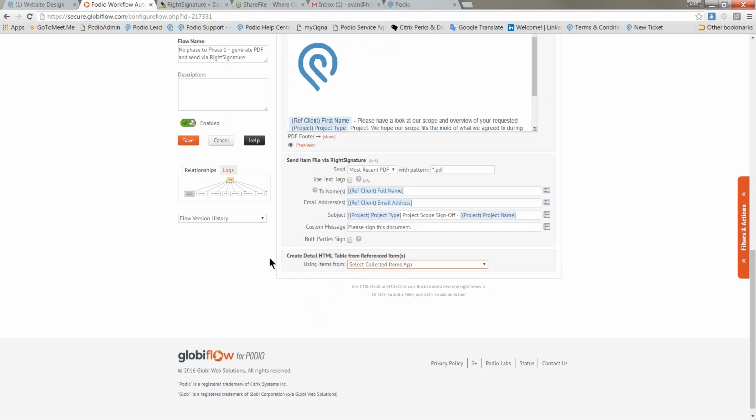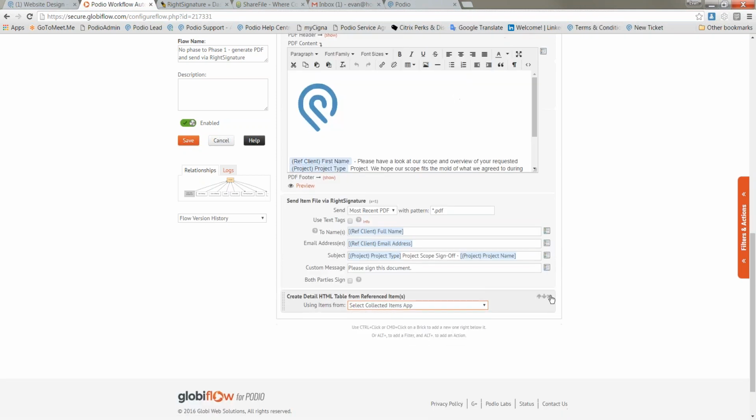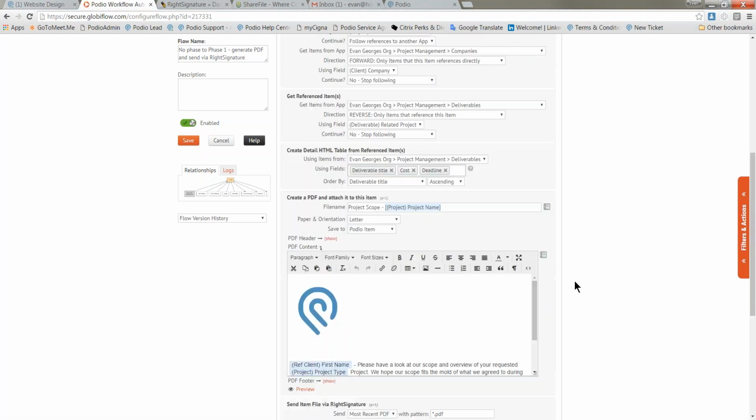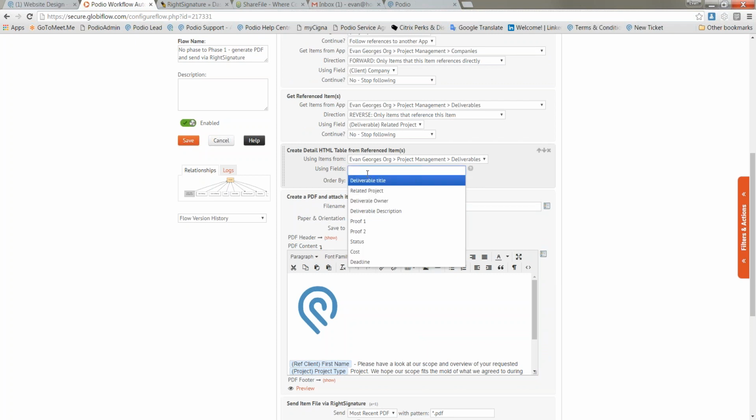It's going to say, as you can see, to select, so I can delete this so you guys can see that I decided to use it from my associated deliverables, and I wanted to use the fields deliverable title, cost, and deadline. What that looks like is it's now looking through my deliverables app and it's saying select some options. Which fields do I want to add into this table?